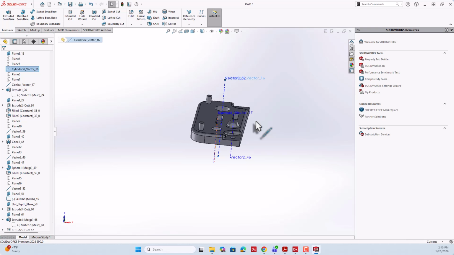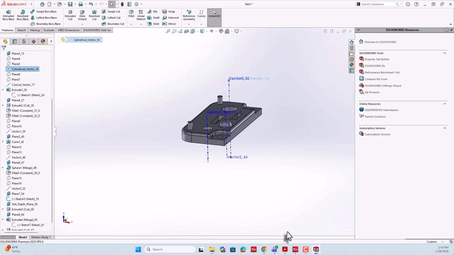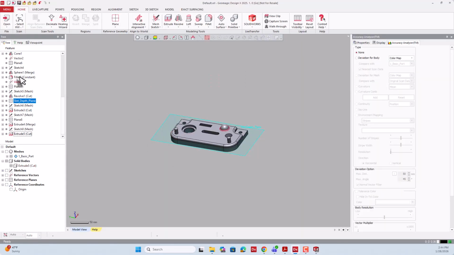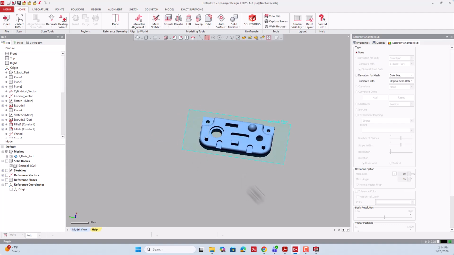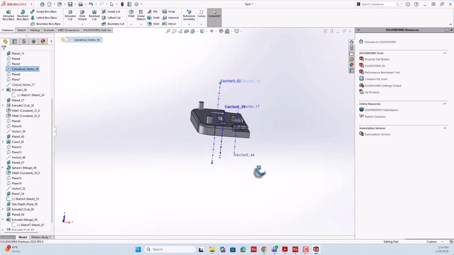This is called the live transfer, and with this we come to the end of the first exercise, where we completely went from a scan in DesignX to a finished CAD in the SolidWorks.